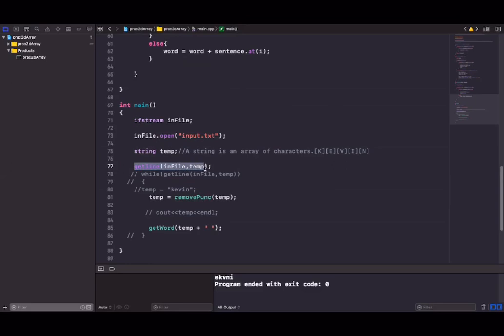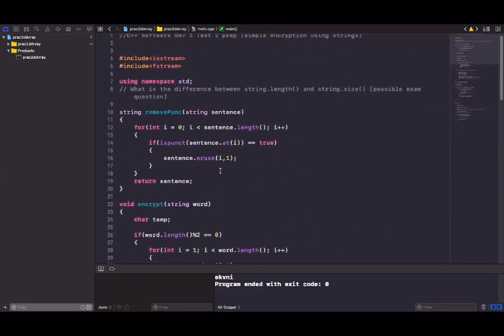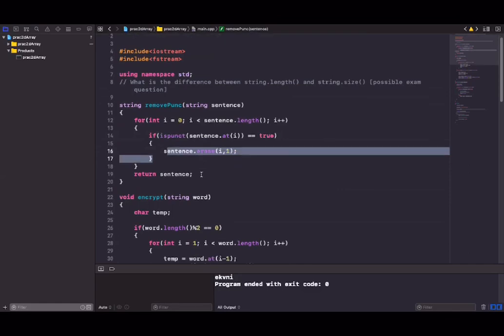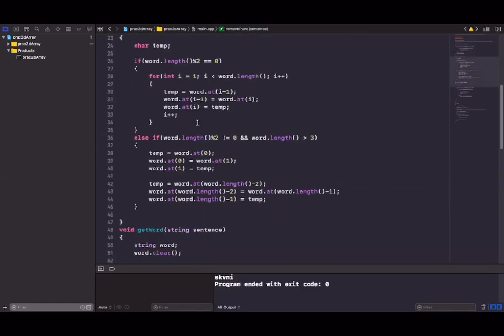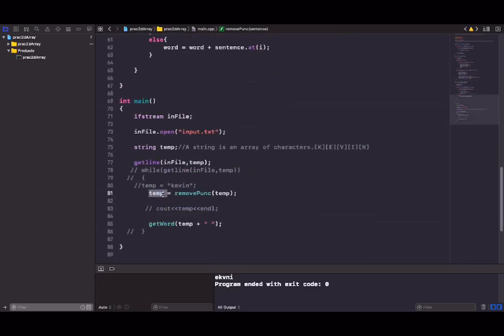So we're getting in the first line from our text file into temp, and then what's happening? So we take that string and pass it to remove punctuation. What does remove punctuation do? Remove punctuation goes through the whole string and removes every punctuation that is present in the string and then returns the string. So that string gets passed back into temp. So temp is equal to this answer. Okay. Remember now this string is the same as this one, just without punctuation.